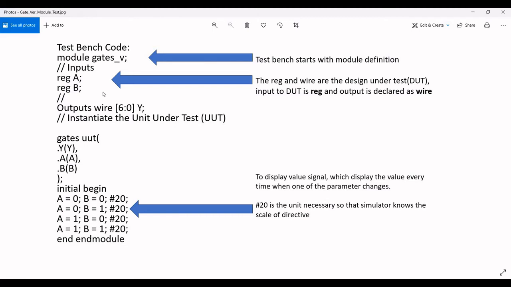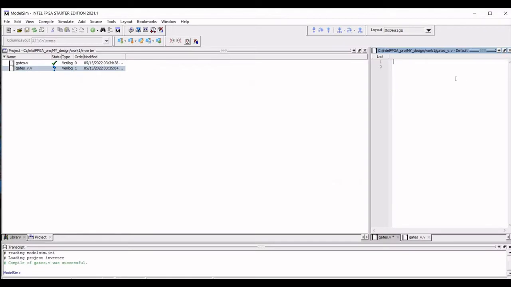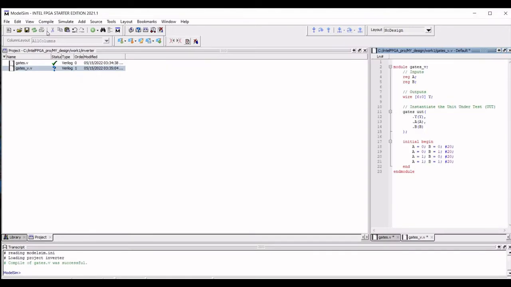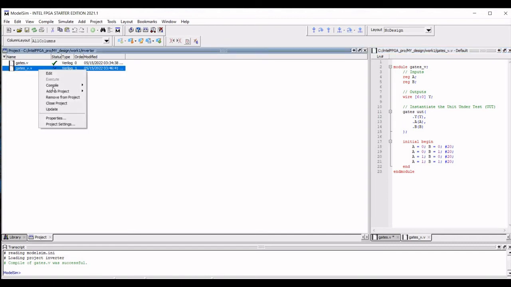Now this is the display value signal, and then this particular hash 20 defines the unit of delay so that the simulator knows the scale of the timescale directive. So I'll just paste this particular Verilog code and save this.